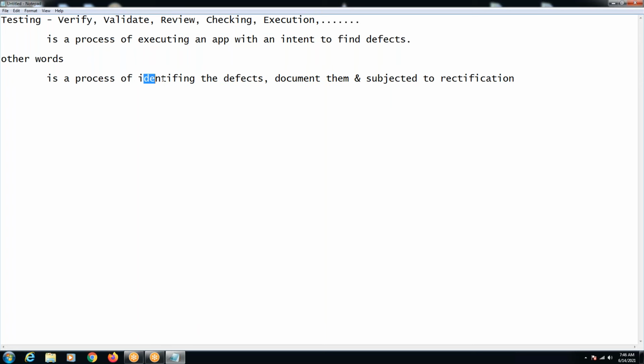So it is a process of identifying the defects. Now, who identifies the defects? We test engineers. How do we identify it? By testing, executing, checking, reviewing, validating, or verifying. Any suitable word you can use there. Now, what do you do after identifying that defect? We said document them. Now, what does it mean to document them?